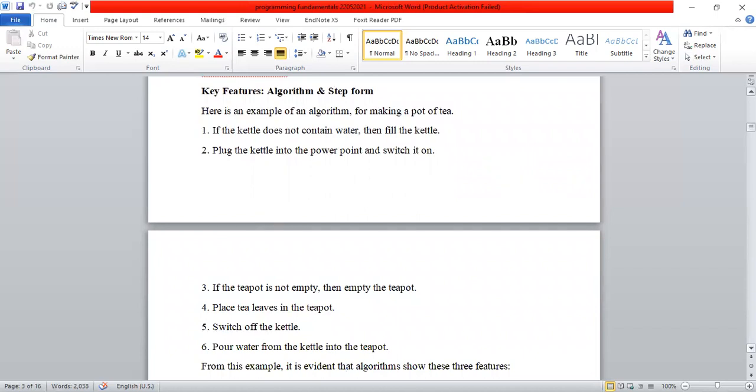That is a problem. So if we just read it: number one, if the kettle does not contain water, then fill the kettle. Number two, plug the kettle into the power point and switch it on. If the teapot is not empty, then empty the teapot. Place tea leaves in the teapot. Switch off the kettle. Pour water from the kettle into the teapot.